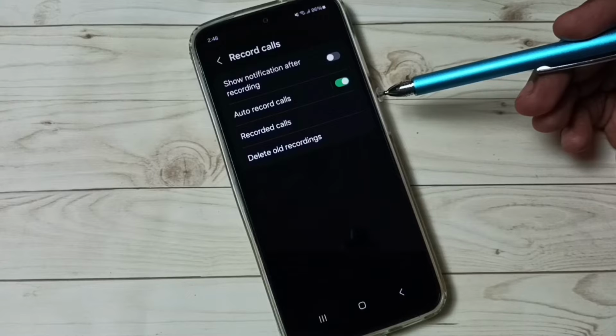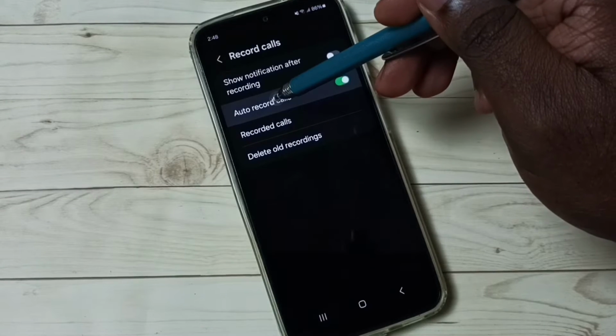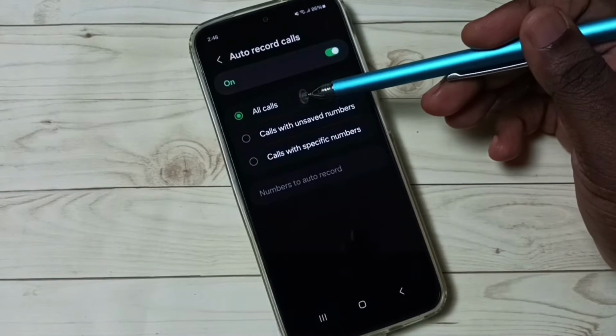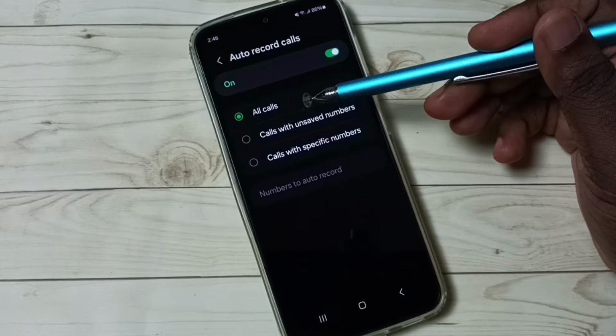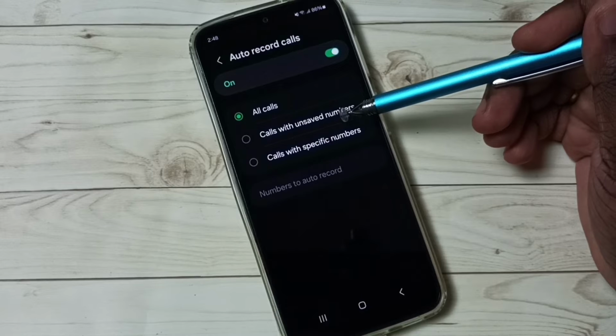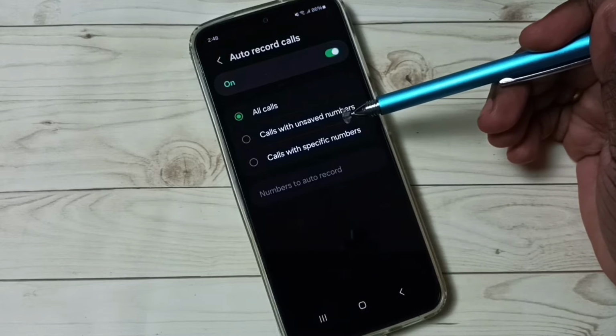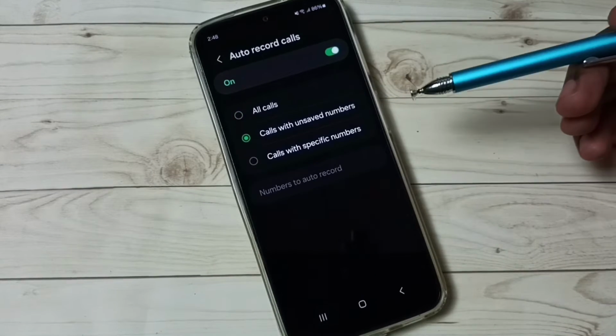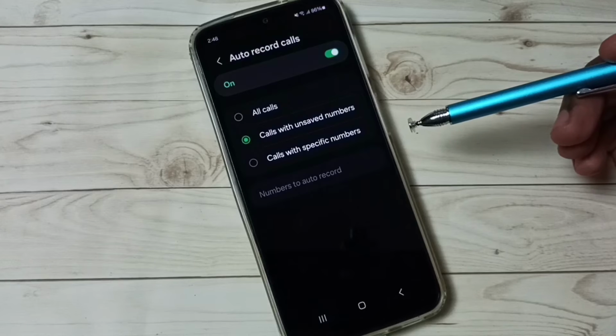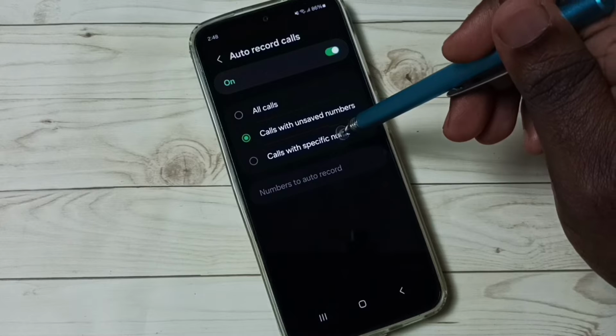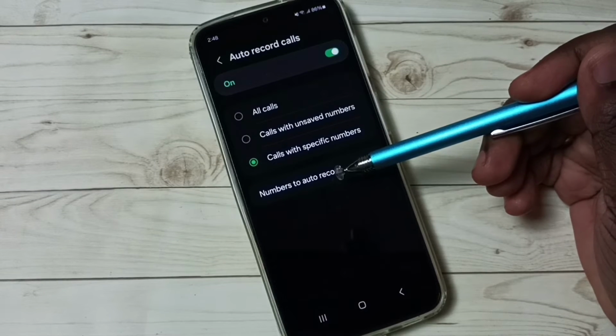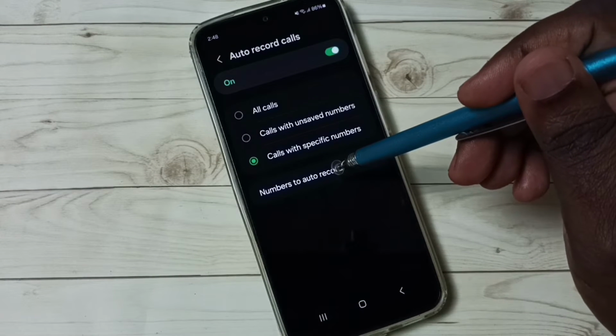Let me check what are the options available. Tap on auto record calls. Here you can see all calls. That means it will record both saved and unsaved numbers. If you want to do auto call recording only for unsaved numbers, select the second option. If you want to do auto call recording only for specific numbers, you can select this third option. Then those specific numbers you can enter here.